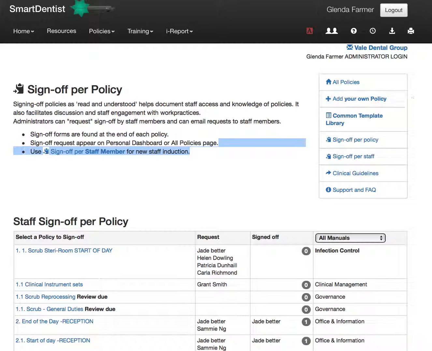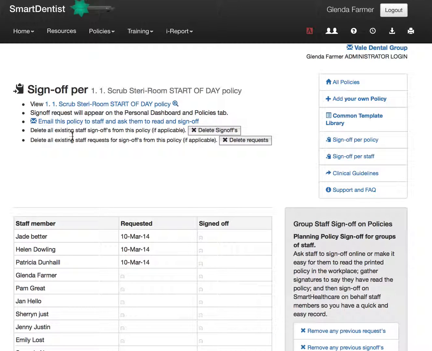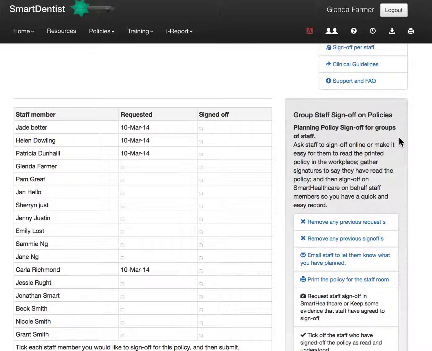If we scroll down here, we can see a list of all the policies that we have and the requests and the sign-off. So let's say we made changes to our scrub room start of day policy. We've got requests there. Let's go into here. So from here we can link back and have a look at what the policy says. But if we're running something for the whole practice, there's a little cheat sheet down the side that talks you through managing groups sign-off. And quickly, let's look at it.